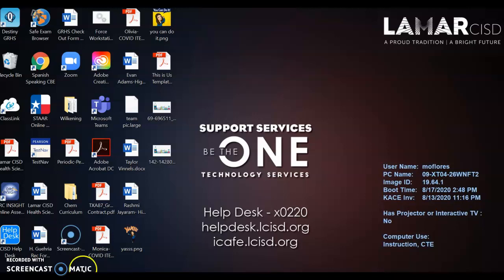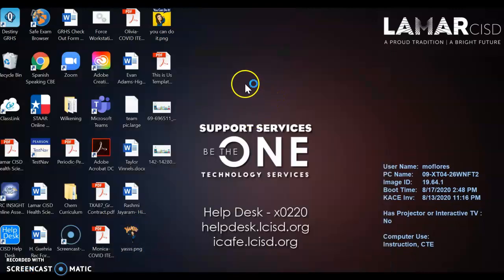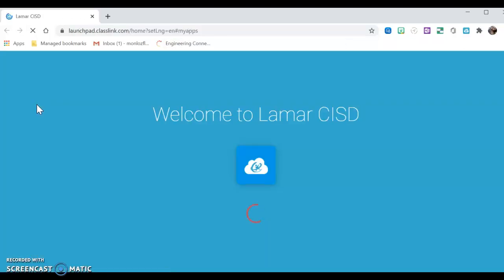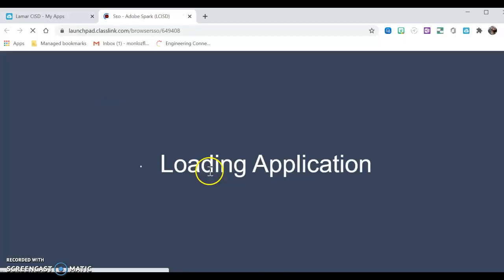Let's cover a quick tutorial on how to create an Adobe Spark. You'll want to access Adobe Spark through ClassLink. In ClassLink, once you've entered your username and password, you should see an app on the top left-hand side for Adobe Spark. It should take just a second. It's this app on the top left-hand side with an S and a P for Spark.